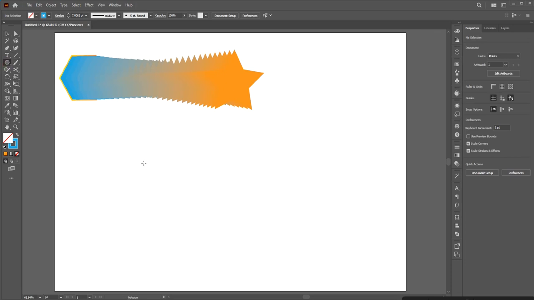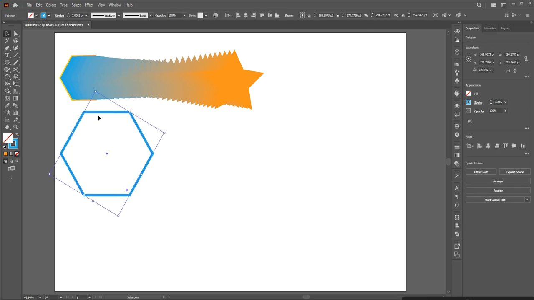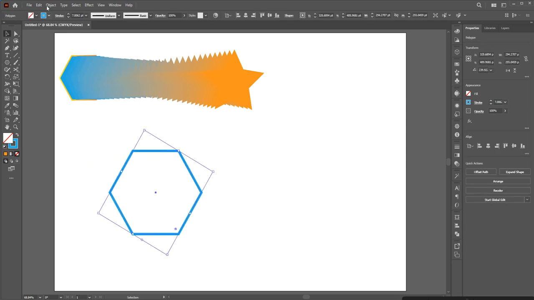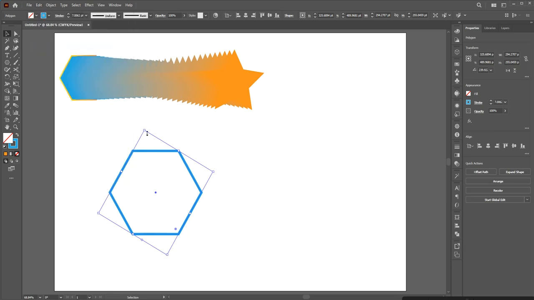Another way is to take the shape and draw this shape here, and then I move this one. I'm just going to copy, then paste in front, Control F. I'm going to scale this down, Shift and Alt. Then I'm going to rotate this so that it's facing a different direction. So the points of this are facing here, the points of this are facing here.